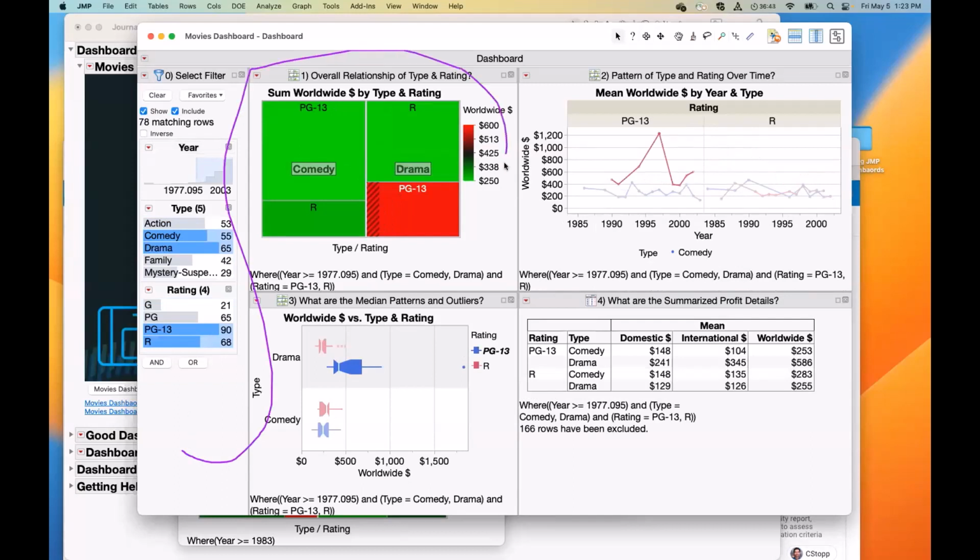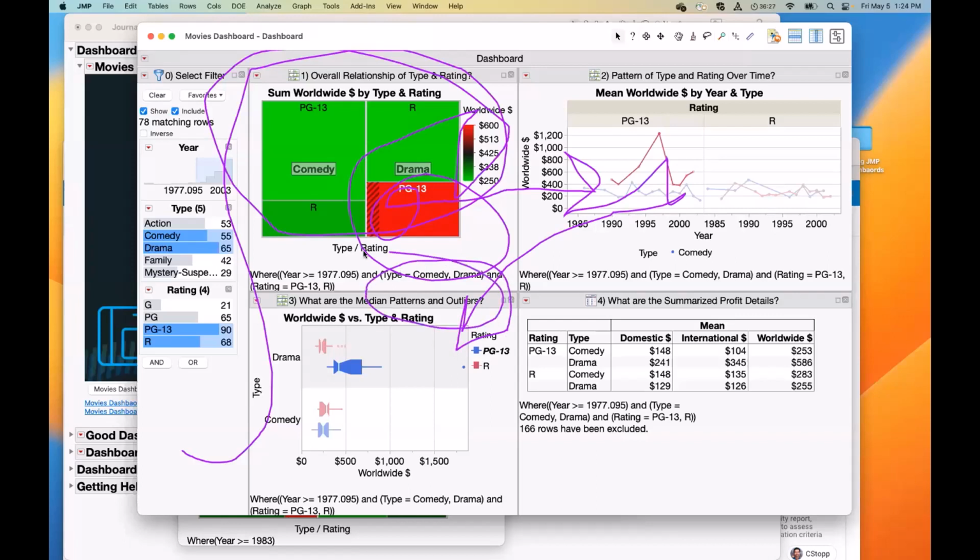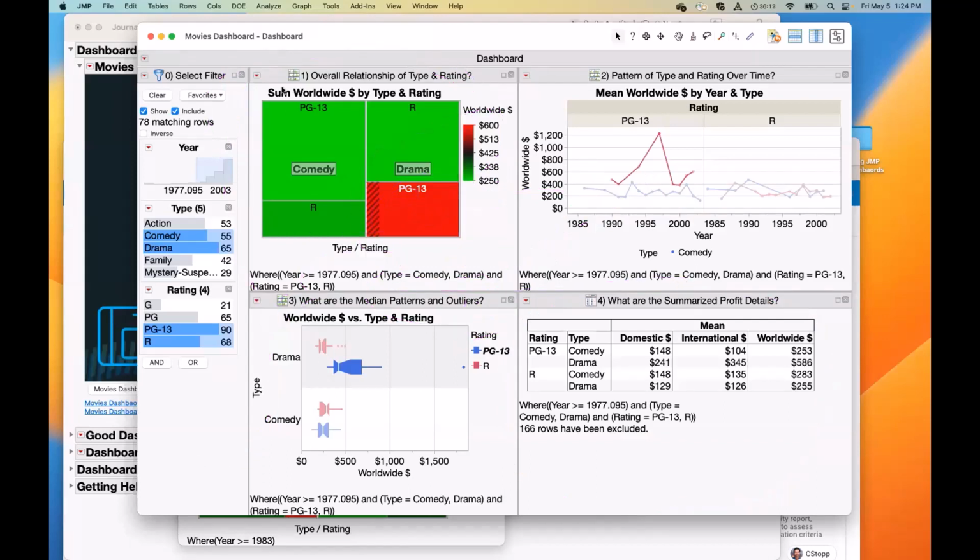I start here with my overall rating and type of rating to see my worldwide dollars, like PG-13 dramas are good. I can see what those look like over time on this little line chart. I can come down here and see what's going on with these box plots where I'm looking at the type and just kind of comparing side by side with ratings. And then I get a little table down here. A lot of times my executives like to end with a physical table of what they're seeing. So I've got kind of a flow on this, and I have controls on this.